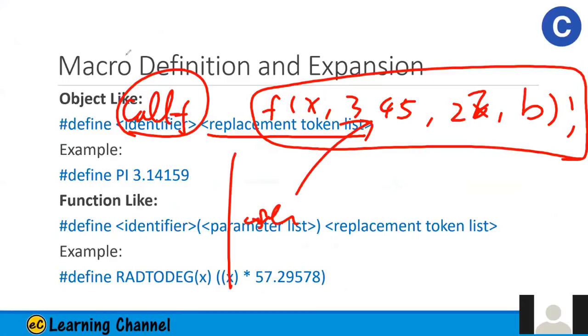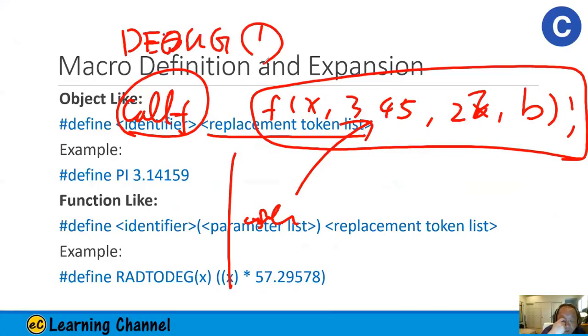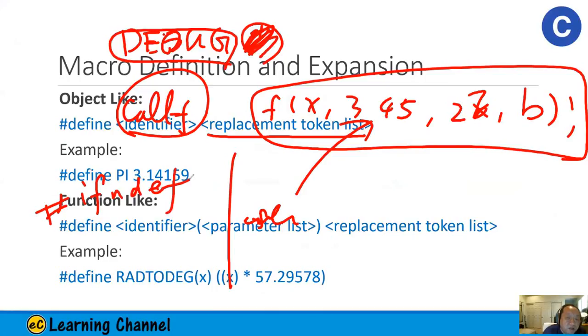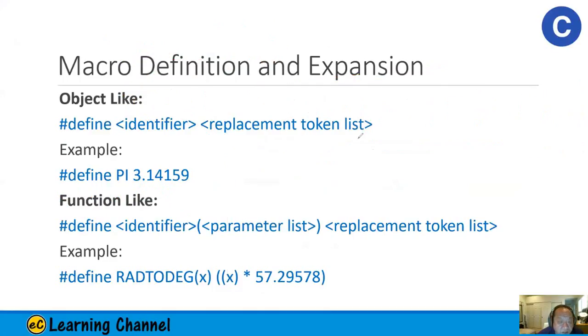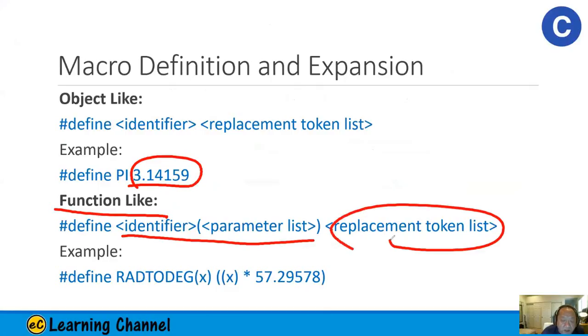Or you say this debug is 1, it will be replaced by debug. But sometimes you don't put anything, that's just to define debug. And then if you have the if not defined, you will know that, okay, this is already defined, I won't do that. So this macro has something you can replace the code. Second, you can replace by a constant, that's fine. Third, you can do function-like macros. You can use the replacement token to replace that.